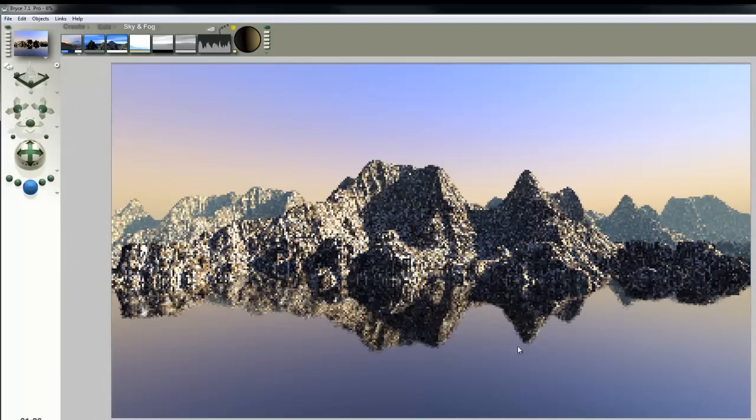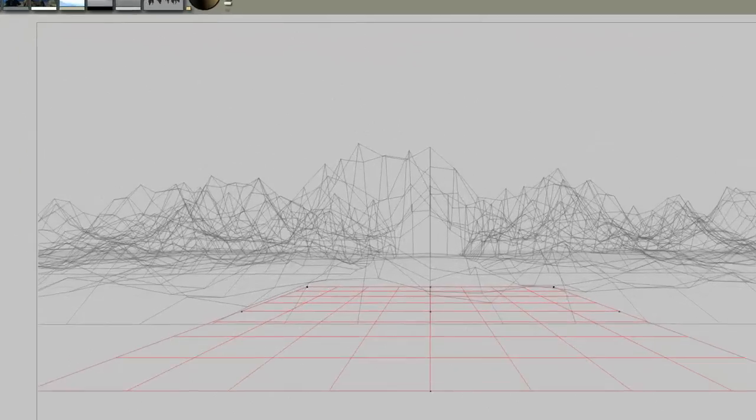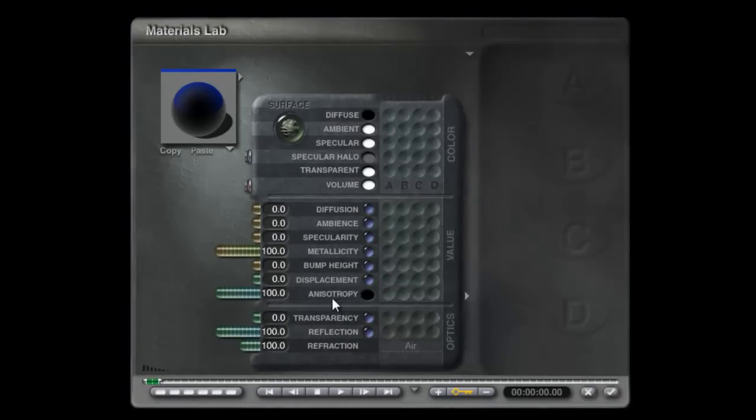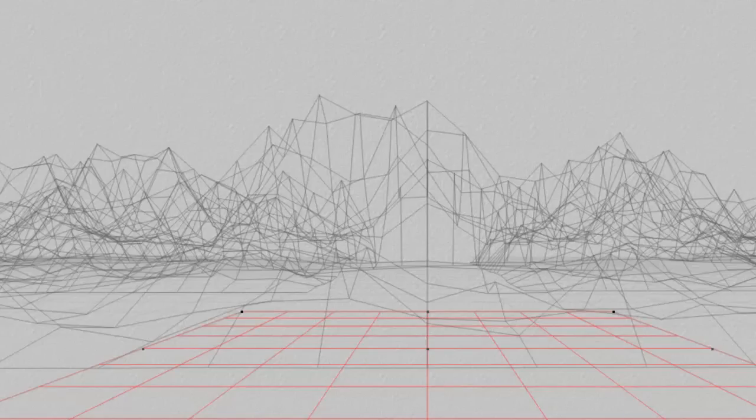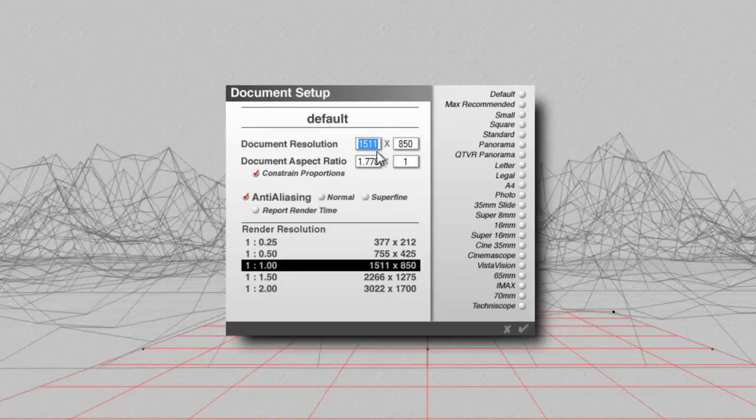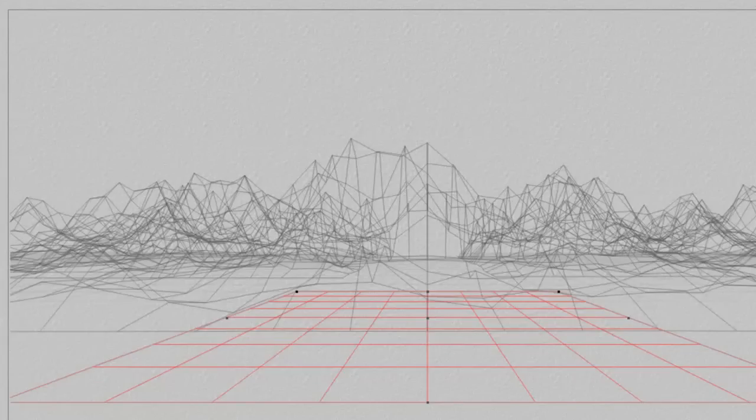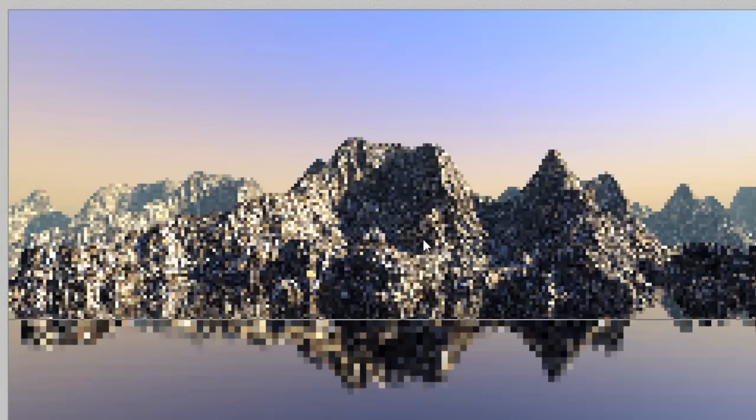Right, so have I got everything set now? I've got my anisotropic reflection set. Go to material, set the anisotropic reflection. Probably going to reduce this down a bit because it's going to take a while to render. Let's try 600 for that. So that's going to be my effect.